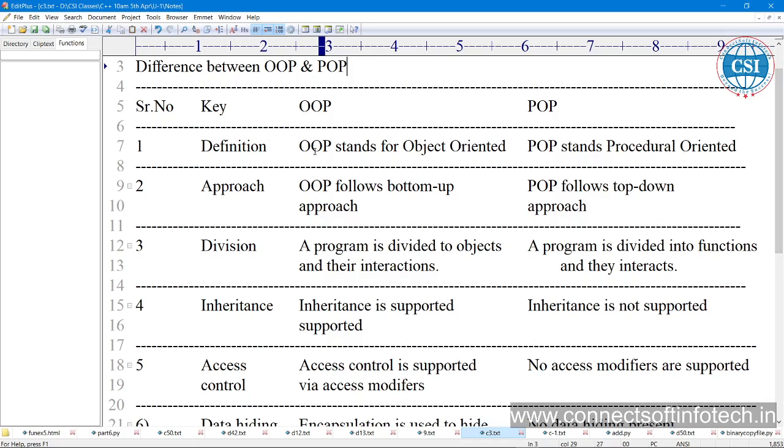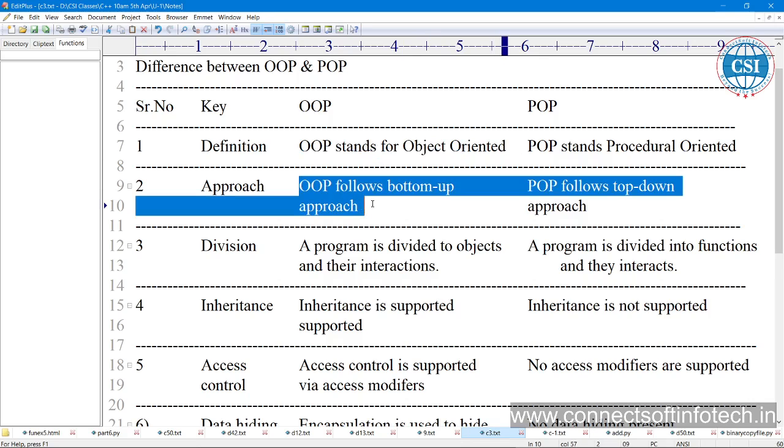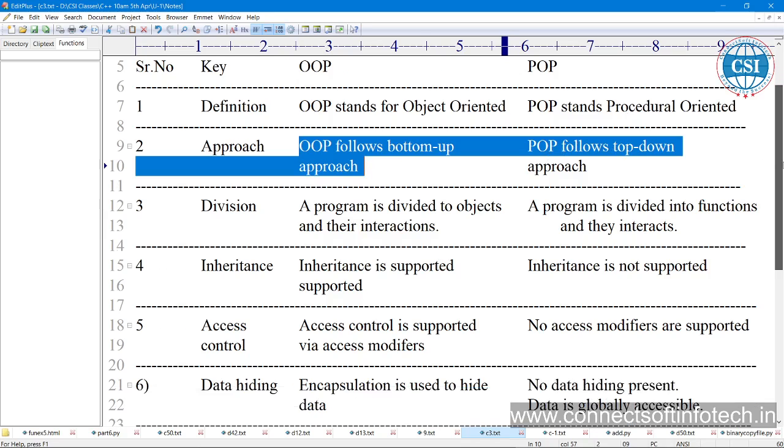The difference in terms of definition: OOP stands for object oriented programming, and POP stands for procedural oriented programming. The approach that OOP follows is bottom up, and POP is top down. Interview questions, okay, these are very important.